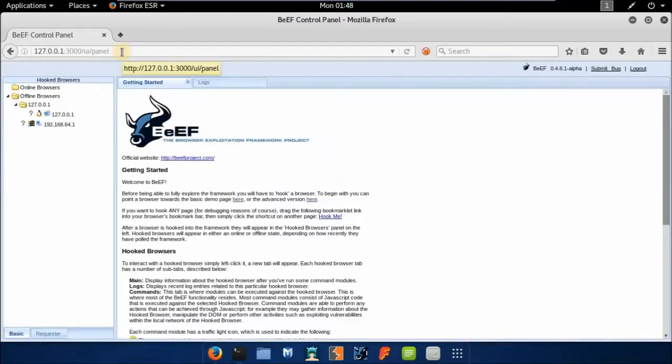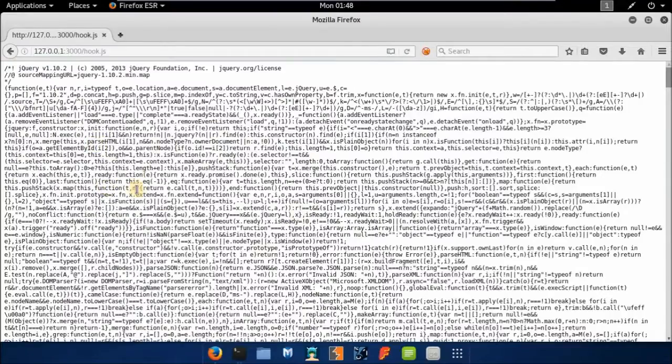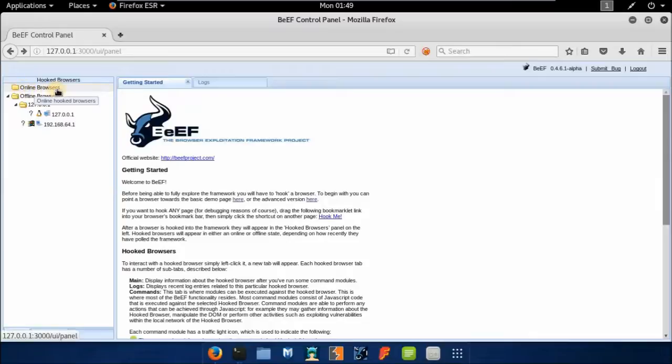Okay, so let's see the JavaScript code by which this exploitation framework attacks the victims and controls all the aspects of the target system. To view this, simply change to hook.js. Well, this is all the script that controls the user on the target system. This is in JavaScript. As you can see, there are no hooked browsers connected with the BeEF exploitation framework. So first we need to connect and hook the victim browser in the BeEF exploitation framework.